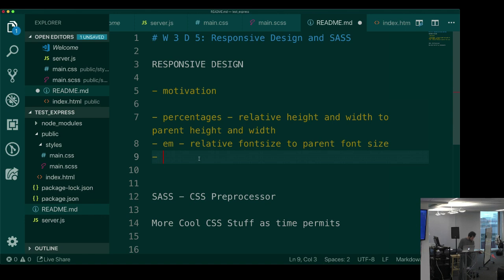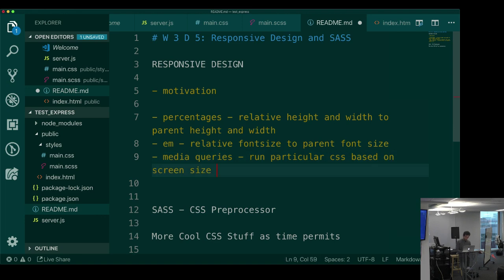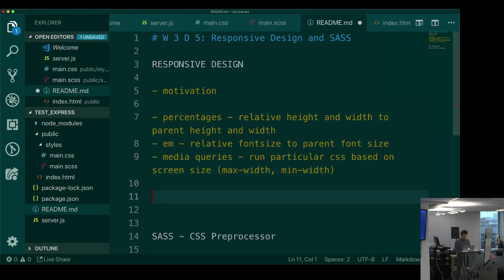And then we've got media queries, which run particular CSS based on screen size. And we can do anything that has a maximum width of something or a minimum width of something. And the place where this becomes really interesting for me is where we start using something called Flexbox.